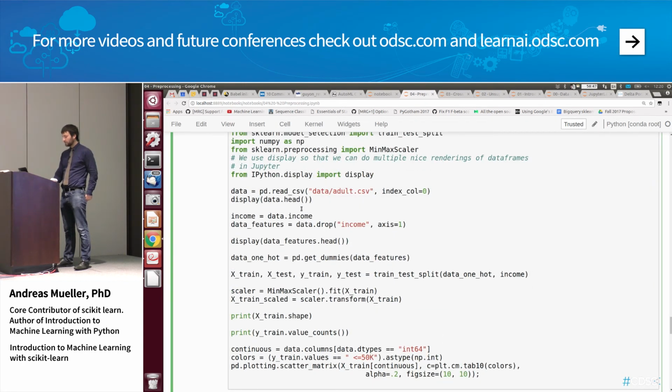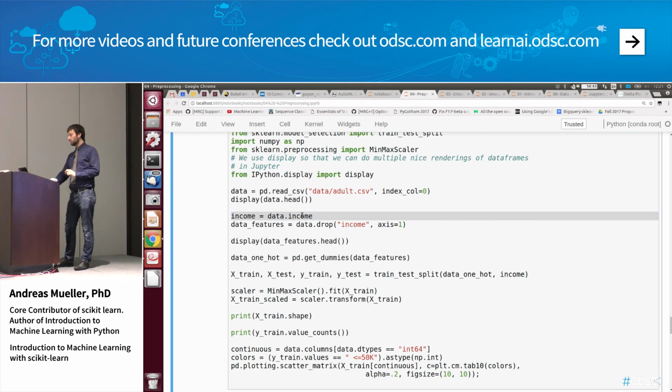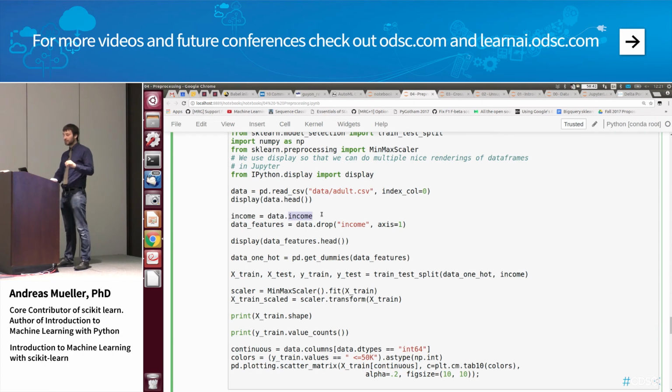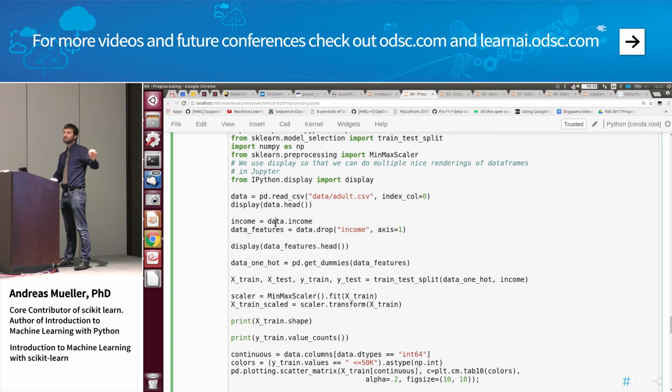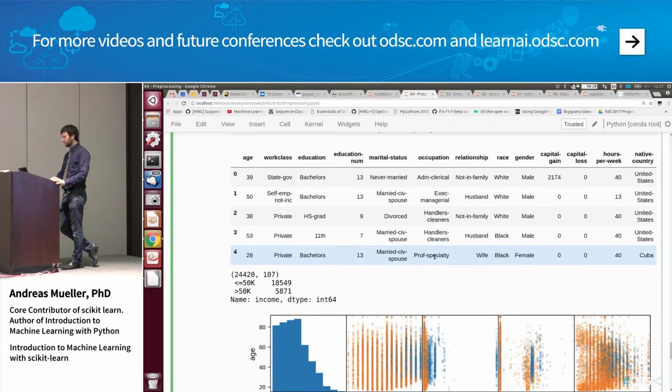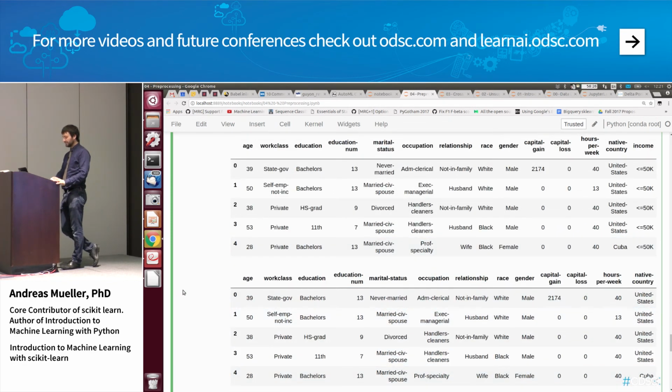So what I'm doing now, because the goal here would be to predict income, or whether the income is greater than 50K or not, is I'm going to take out the income variable and store it separately, and then drop it from the data. And so data features is now only the things that I consider my input features. Then I checked if I did it correctly, and I did. So here, the income is not included anymore.